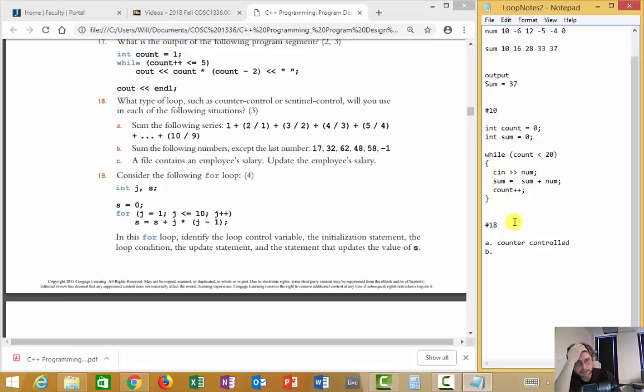B, sum the following numbers except for the last number. So what's up with that last number? How is it different than the others? It's a negative number, right? A -1. So something like a sentinel controlled loop would probably be good for that. You could say, like, enter a number or -1 to quit. Or you could use a flag controlled loop for that as well. But I would probably say sentinel. Either sentinel or flag controlled loop.